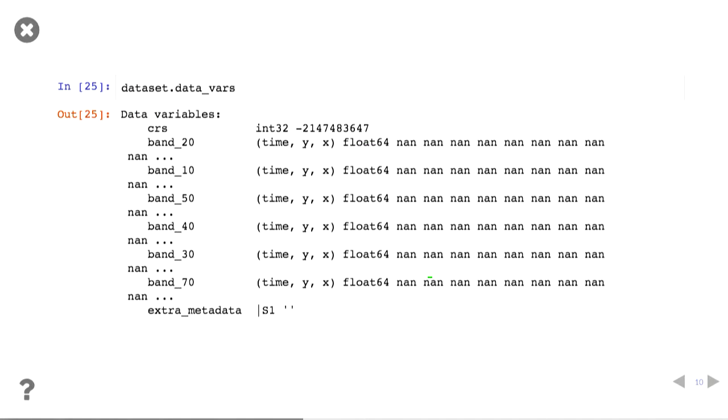So this dataset contains a couple of unimaginatively named bands, called band 10, 20, 30, 40, 50, and then a couple of extra things in there. So all of those arrays share the same dimensions, they're the same size, and they share the same labels. So on that dataset object, you can apply the same functions across all the variables at once. So across all the bands, say selecting a certain set of time or a certain subset of the space, and you get back a dataset that just contains that smaller amount.